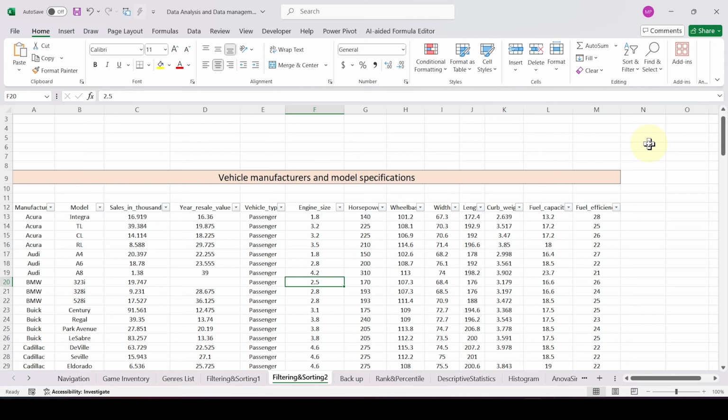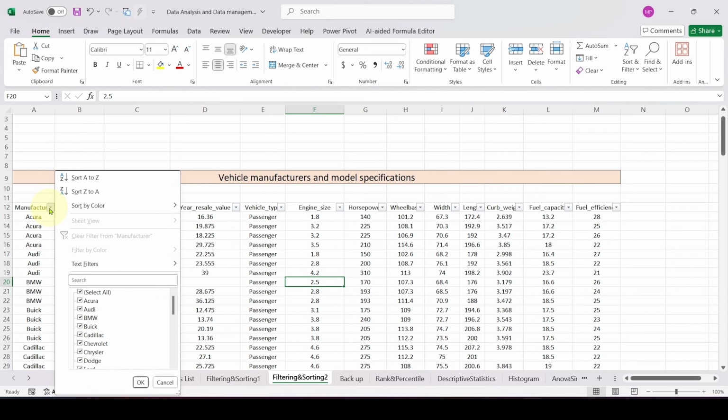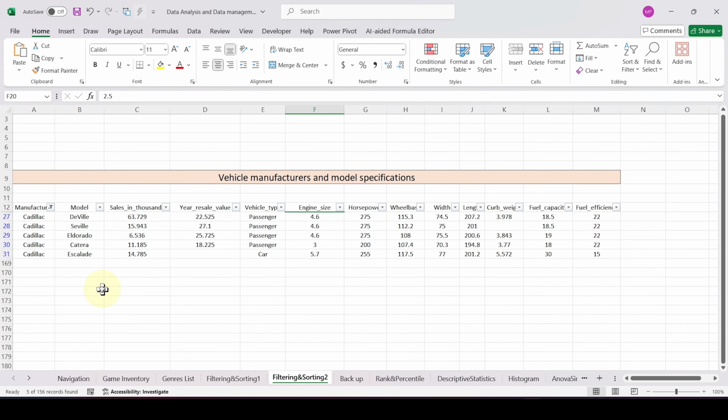So the very first thing I'm going to do is just apply one filter, and that's going to be for this manufacturer here. So all I'm going to do is click on this drop down here. I'll unselect all of these manufacturers and select only this Cadillac and click OK. And as you can see, my table has filtered.